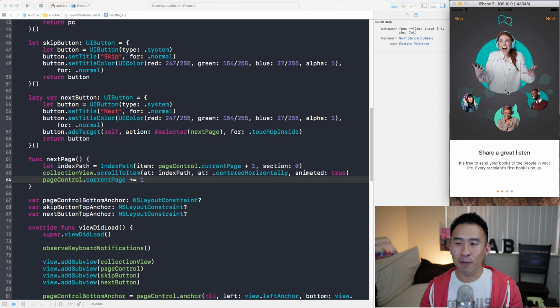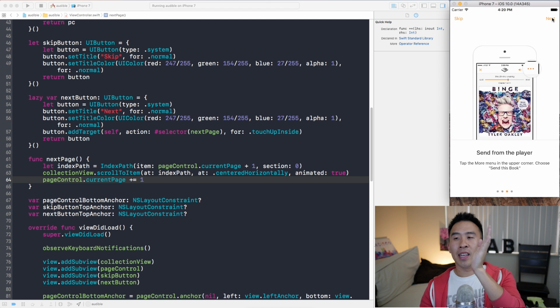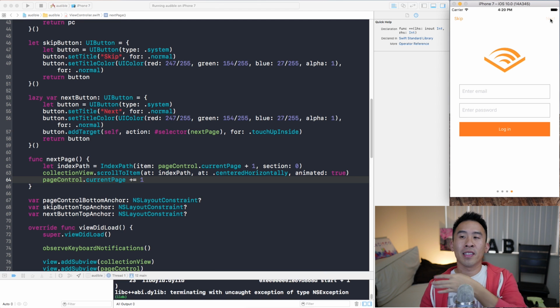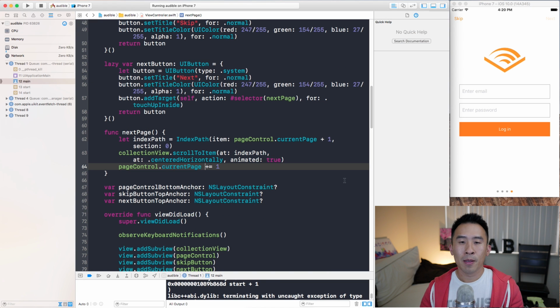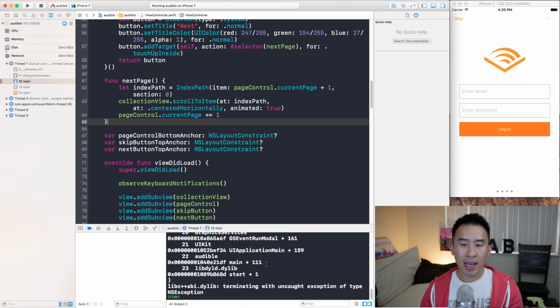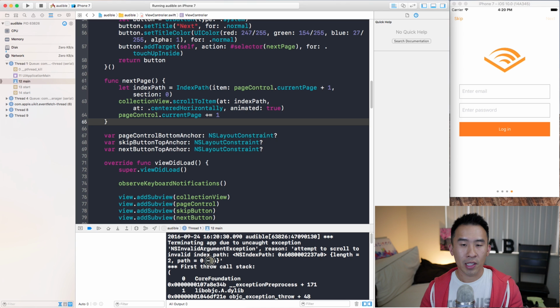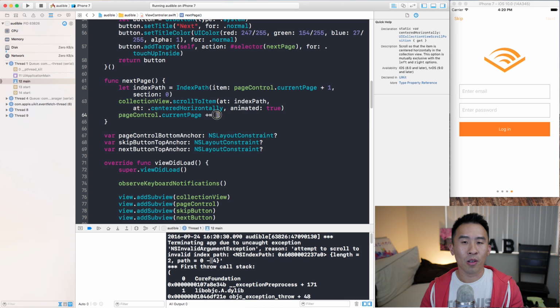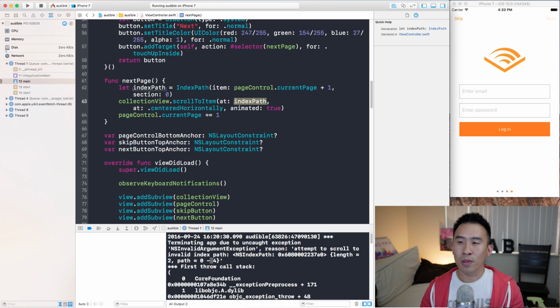Okay, enough about that. Let's test out what the next button does by clicking on next here, and it goes to the next page, and then you click next, it goes to the next. And at the very end, if you try to click next one more time, it'll crash because we are now out of the bounds of our collection view. So basically, there is no more page, or the index path that we're specifying doesn't scroll to a valid page. So that's why we get a crash.